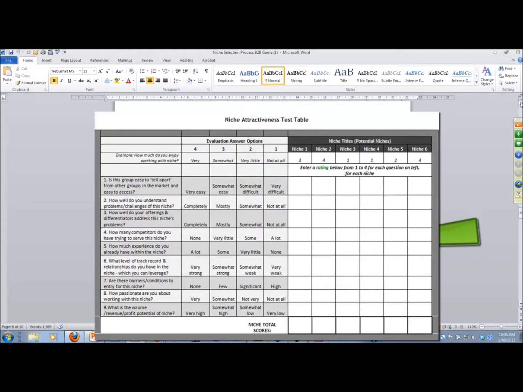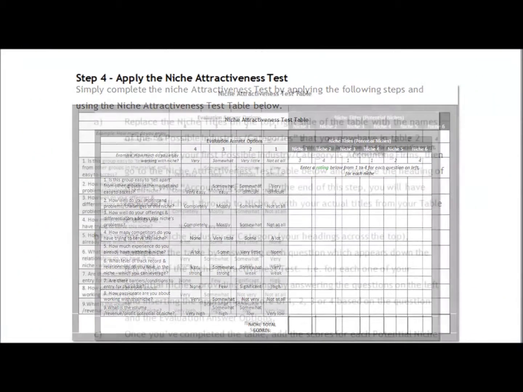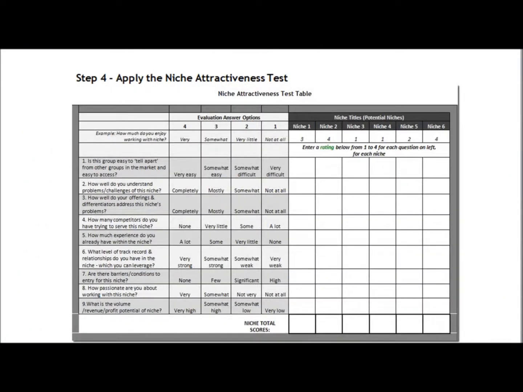So the first one, the example question, is how much do you enjoy working with a niche? Well, someone better do a check on Ant's English here, because if the answer is very lots, then you would give that particular niche a score. So let's say I was looking at niche 1, which in my case would be accountants.